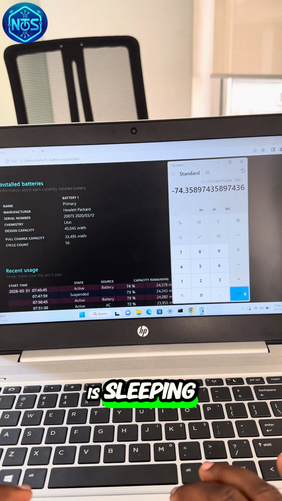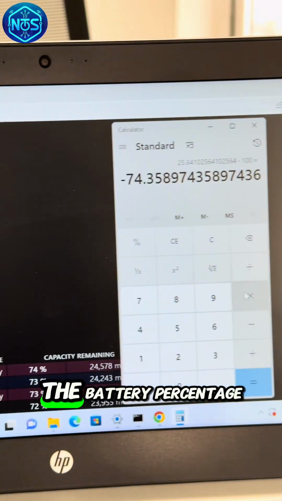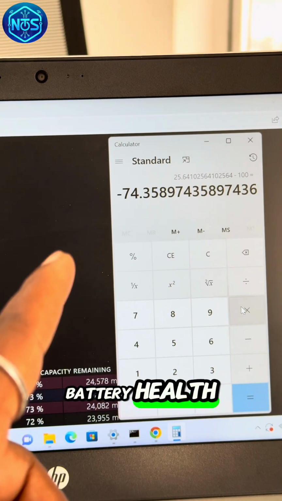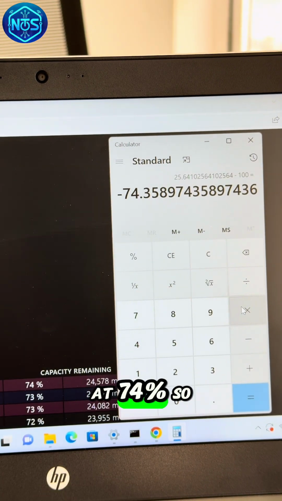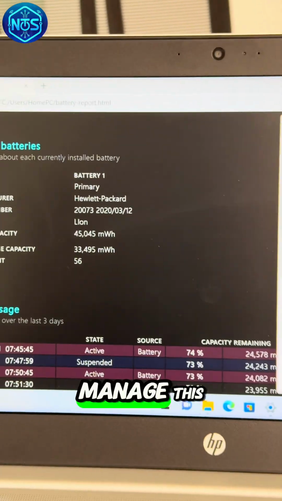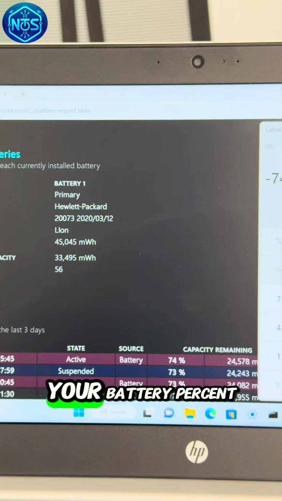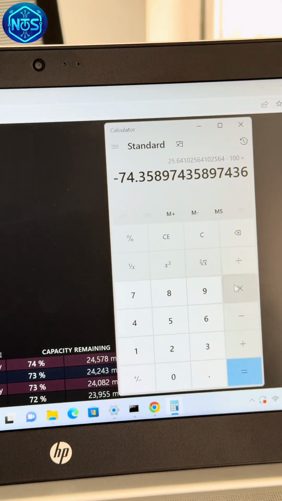Sorry, my hand is slipping. So this means that this is the battery percentage. This is the battery health. The battery is at 74%. So you can still manage this. This will last you about 2-3 months. So this is how to calculate your battery percent or your battery health.